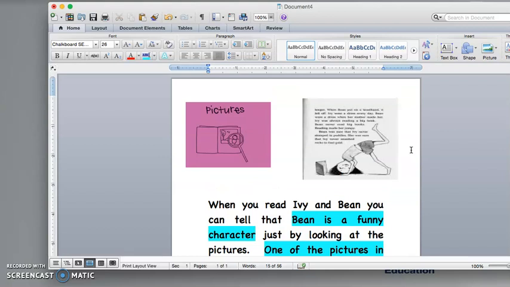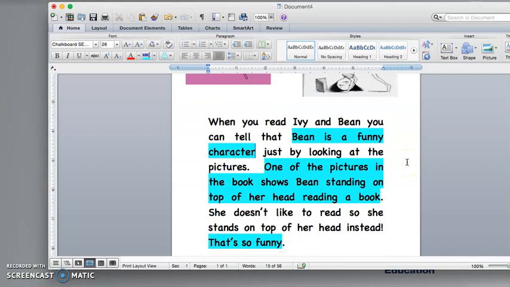As you form your opinions about characters from your stories, try using the pictures to help you with your opinion. Find a picture in the story that really helps you form an opinion about your character and talk about that picture in your writing.